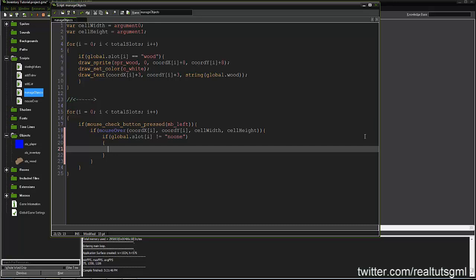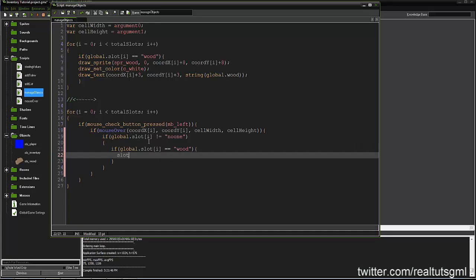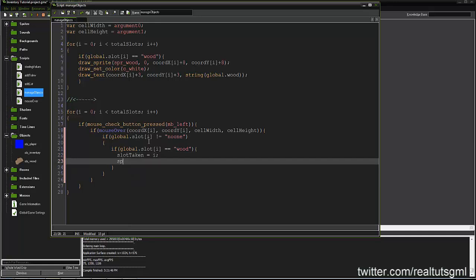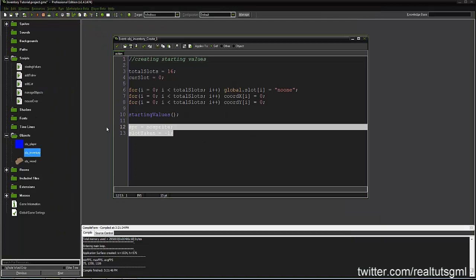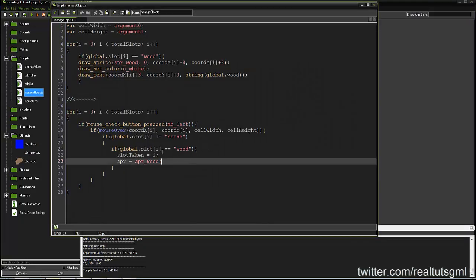So pretty much what we're saying here is, if we click a slot and the slot does not equal no one, so this means that if we click a slot and there is something inside that slot, we are going to say if global.slot_i equals wood, then slot taken equals i, and spr equals spr wood. So this is what I told you about with these variables that we're creating here, spr and slot taken. When we click on this slot, we're taking that slot taken and making it the slot we just took. So it's basically like fixing a glitch. We can't pick up our item and put it back into the same slot.